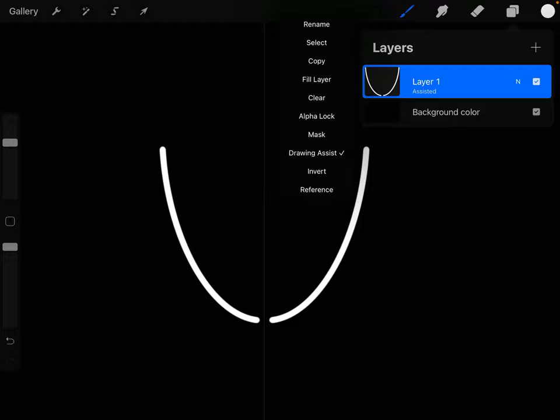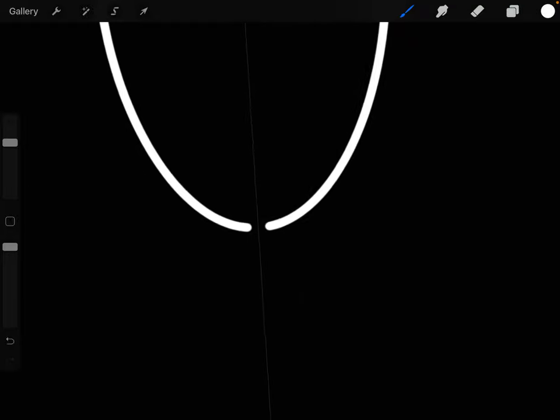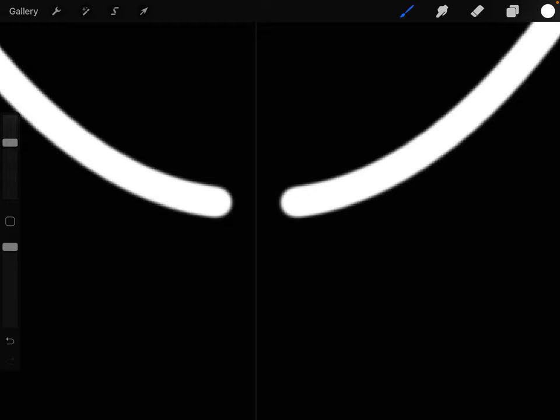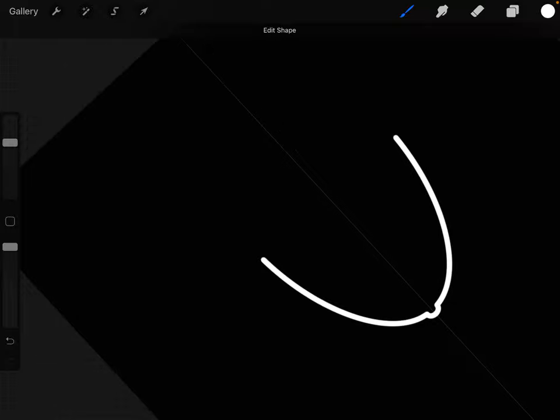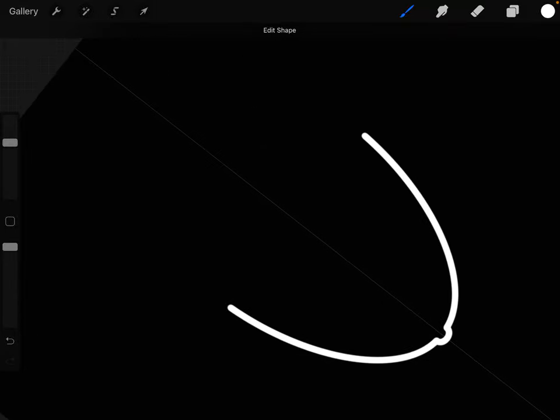And now we're going to turn the drawing assist off. Zoom in further, and we're going to put a little half circle at the bottom. And at the top, we're going to put an arc. There we go, that looks good.